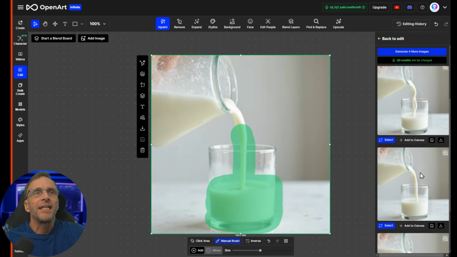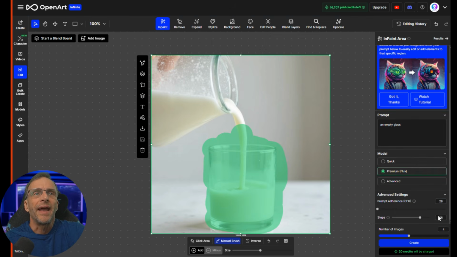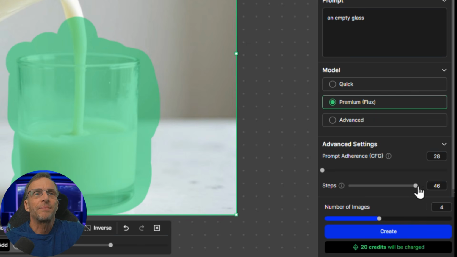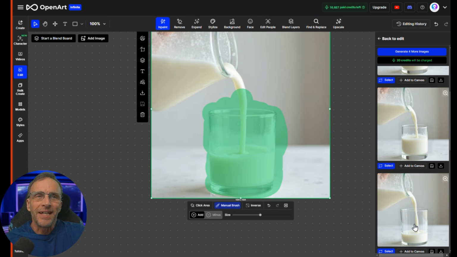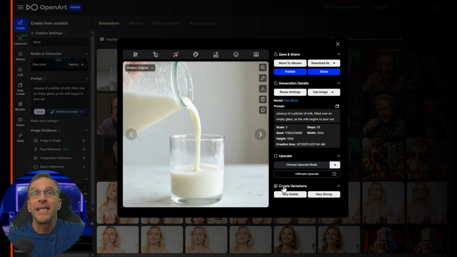and I'm going to click create. All right, it did not empty the glass there. What was my prompt? An empty glass. All right, it just plain didn't do it. Let's do the whole thing, and I'm going to crank these steps up to 50 all the way. Got another idea, not to be defeated. This one actually has less milk in it than the original, so I'm going to download this one and then go back to my original and download this one.